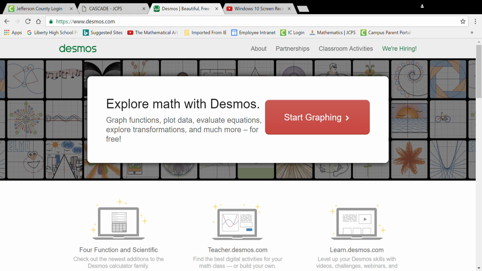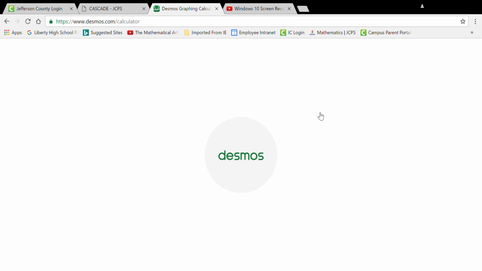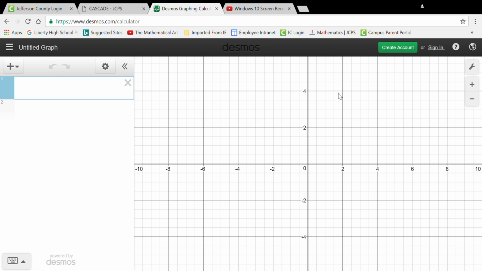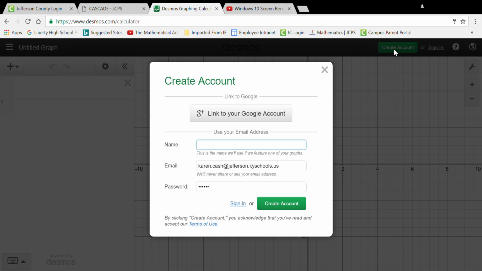So we're going to go to www.desmos.com right up here, and we're going to click Start Graphing. Once we do, we can choose to create an account. I want everybody to create an account because that's the only way you can save your work.